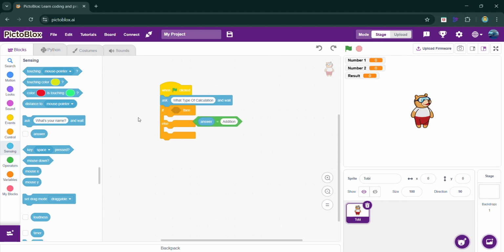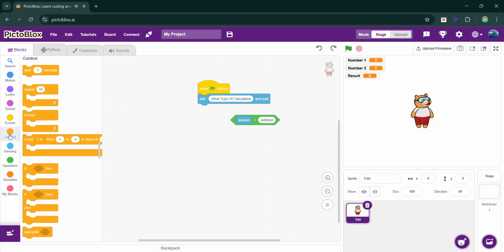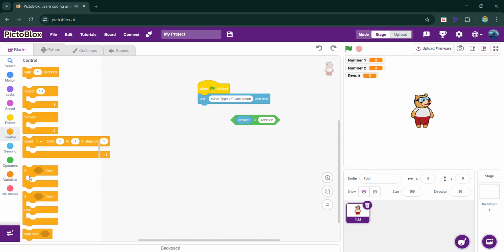Wait, sorry guys, I took the wrong block. I'm so sorry. I'm not copying the book. I'm sorry I cannot show my camera, but I cannot show my camera due to privacy reasons.